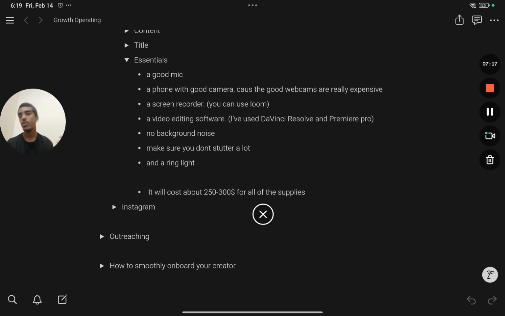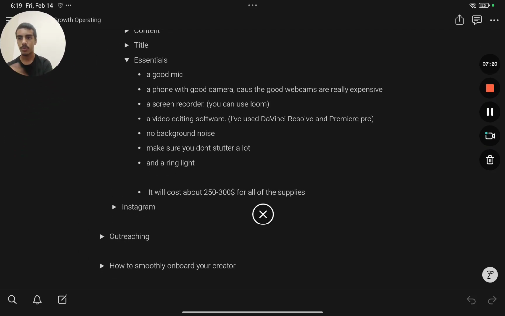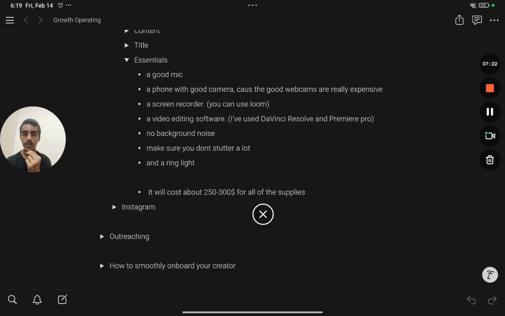And a screen recorder, you can use Loom, like I am right now. I'm using Loom right now. And a video editing software, I prefer DaVinci Resolve, because it's free, really powerful, and it's really professional. It's just the best. And remember, no background noise. You have to have a complete silent background, and then you can just add background music while editing your video.